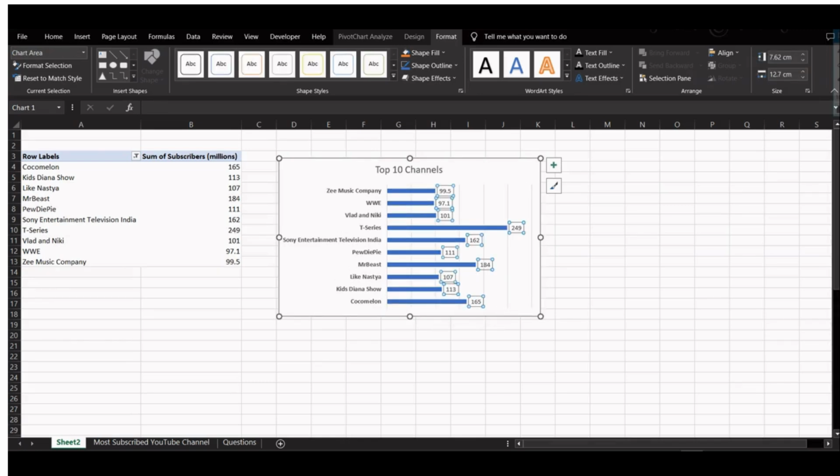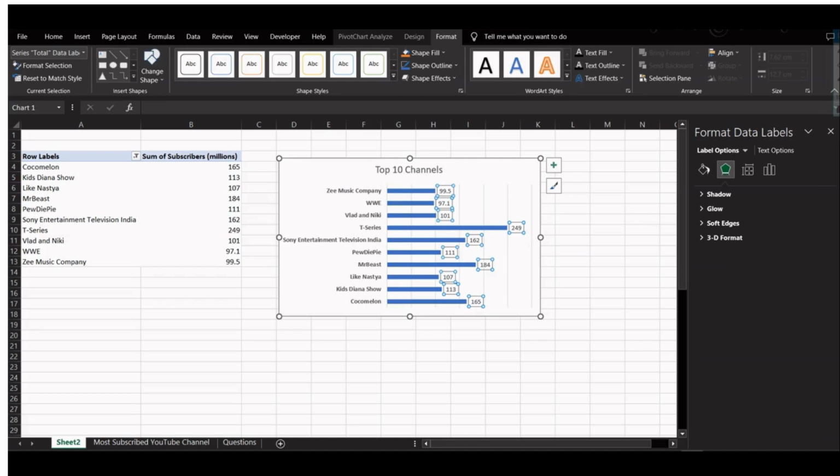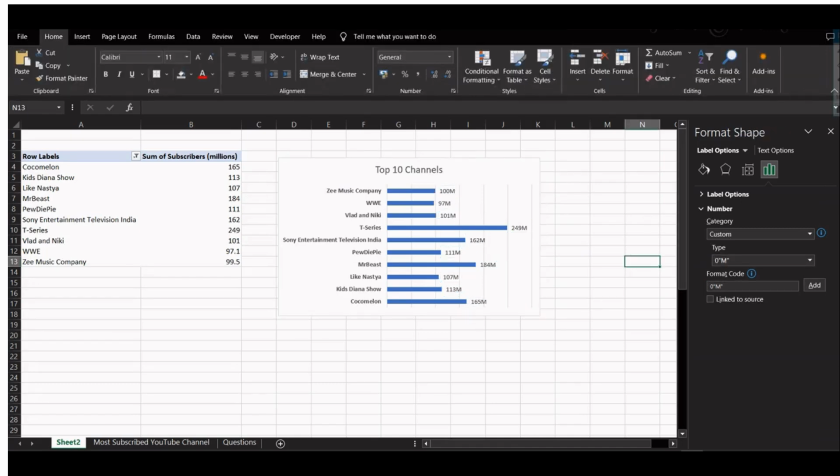Okay. Now, when you see these numbers, what do they represent? 99.5 what, right? So for that reason, we have something called format code. Just select this, come here under the Number section, remove General and type 0, double quotations, M, which stands for million, again double quotations, and click on Add, right? So now it is good, right?